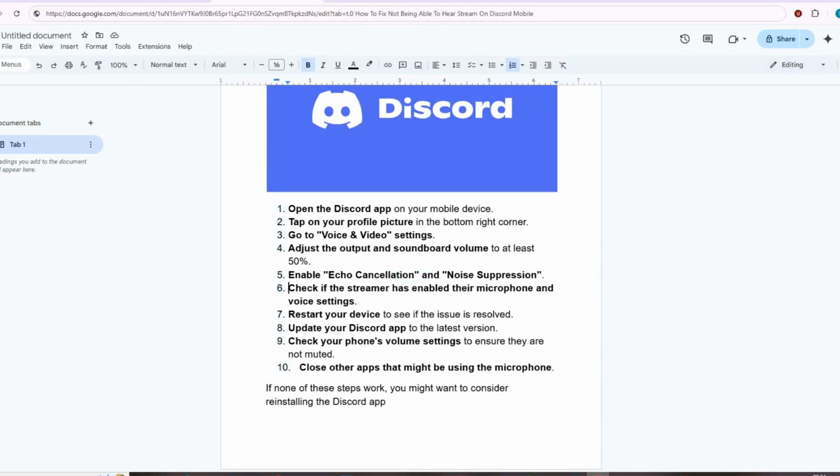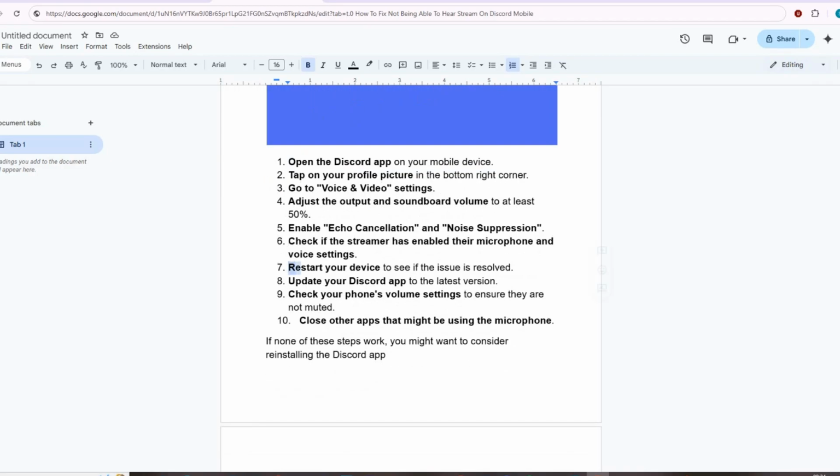Then let's go to the number 6, check if the streamer has enabled their microphone and voice settings. So you have to check if the other users can hear it, and if not, it's only you. Then the number 7 is just restart your device to see if the issue is resolved. So you have to restart your device and check if the problem was fixed.